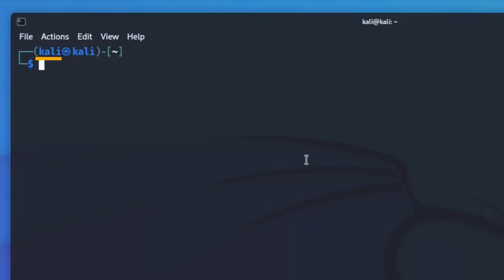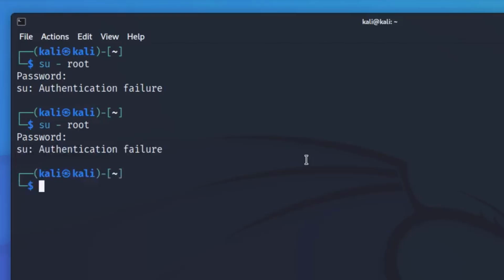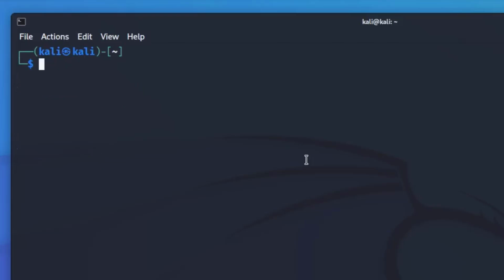For now, if I try logging into the system using the root user, it asks for the password. I try the password as root, R-O-O-T. We get authentication failure. Again, I try the password as T-O-O-R, Toor. Again, authentication failure. Trying random passwords for the root user more than this is useless. So let's learn how to reset the password.